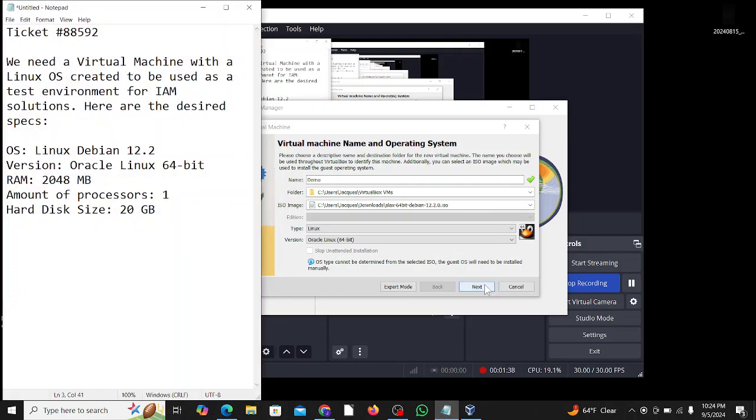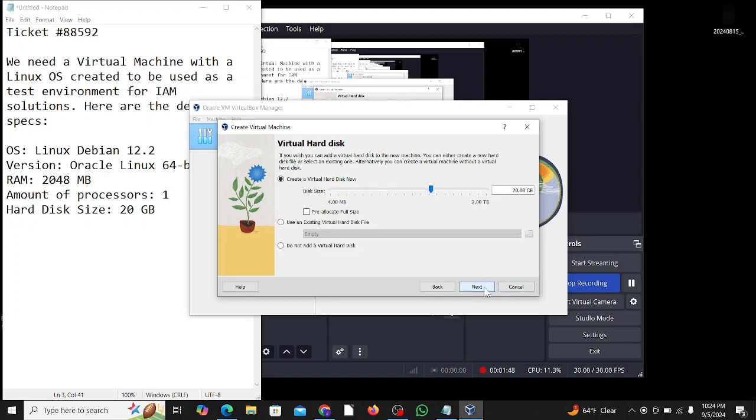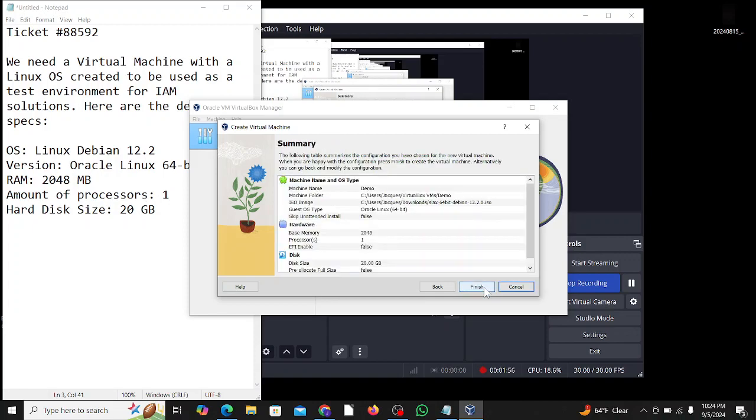All right, so you're going to want to click Next. Make sure the memory matches, the amount of processors match. Going to want to click next. All right. And we have 20 gigabytes for a hard disk size. And you want to check, make sure everything looks good. Then you're going to want to click finish.